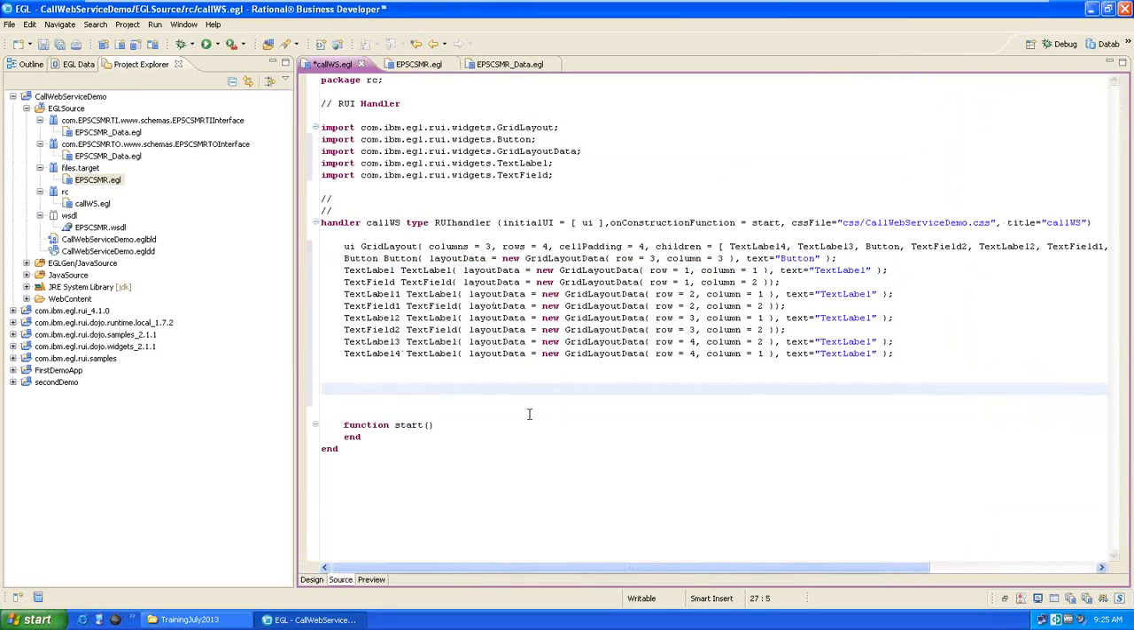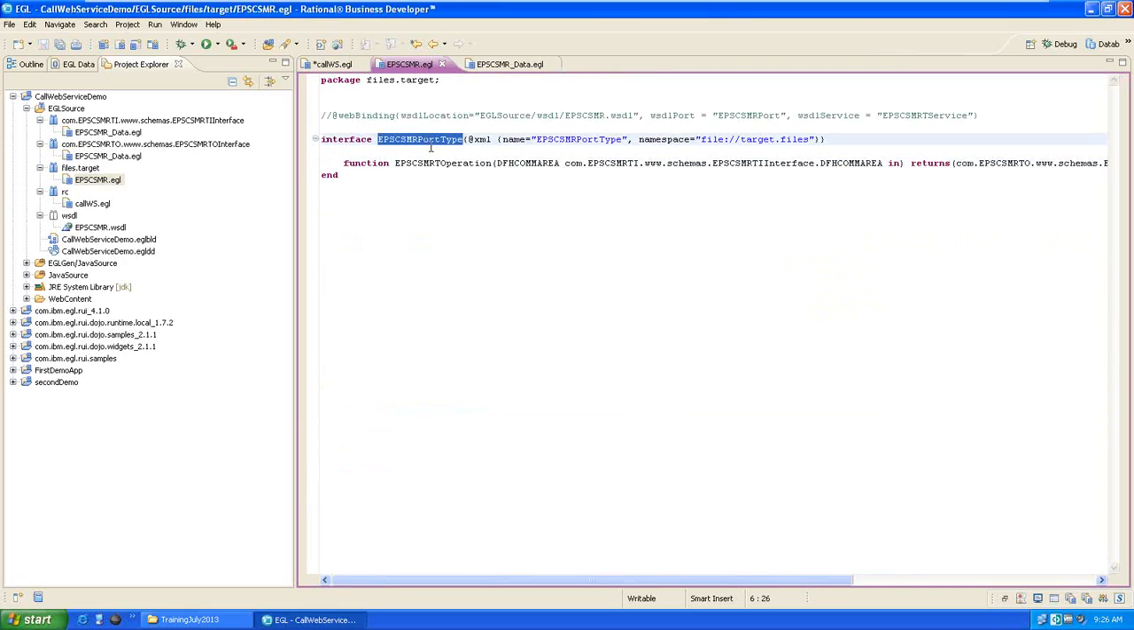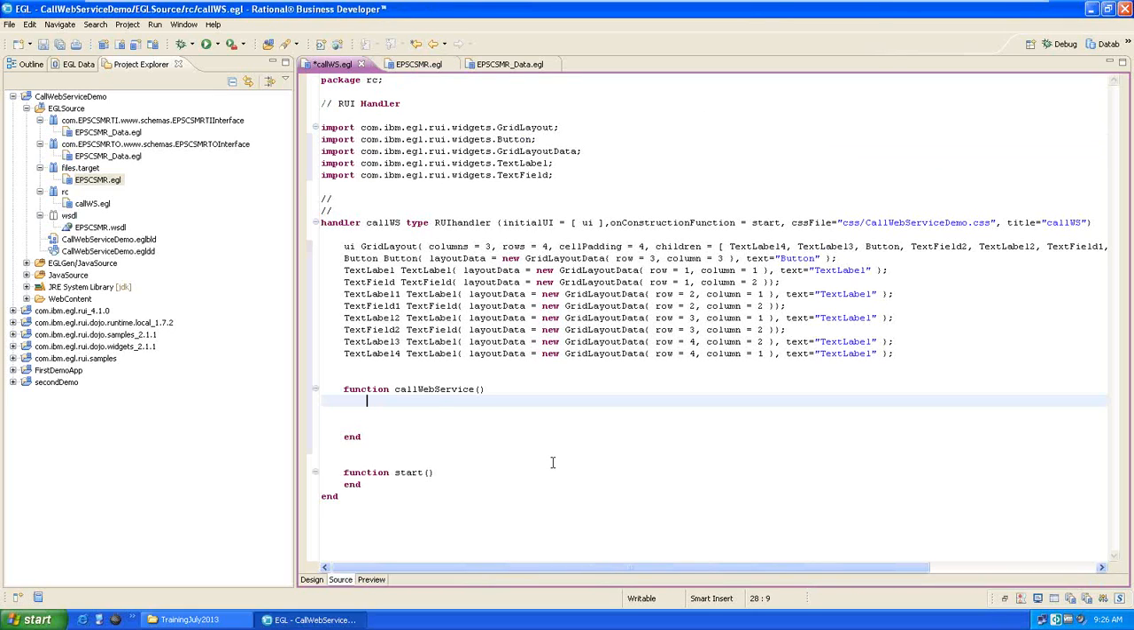create a function here. Okay, call web service. Okay, and then, sorry, not curly braces. EGL doesn't accept curly braces for functions. So what I have to do is first create an object for this variable that is referencing this interface here, like web service, variable name, and then type.